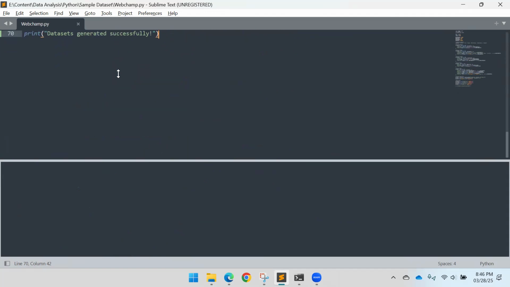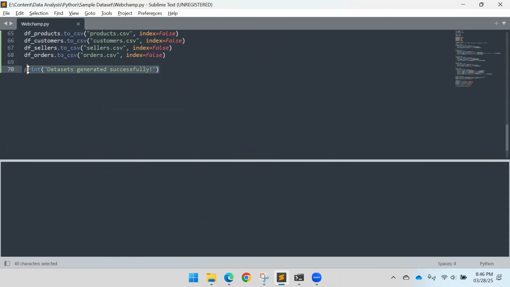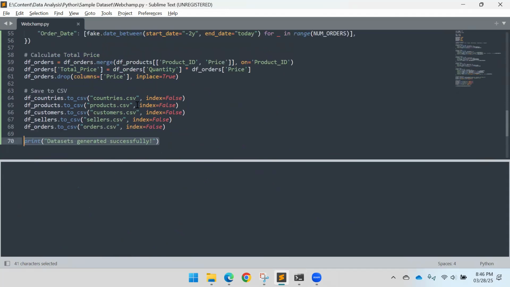But if you see the "dataset generated successfully" message as an output on the console, you can say that this script is successfully completed. Script execution is successfully completed. Till then you need to wait, you don't have an option, because it is going to generate millions of records.